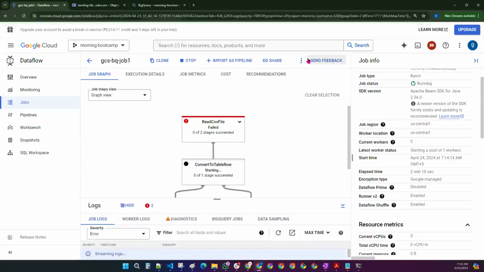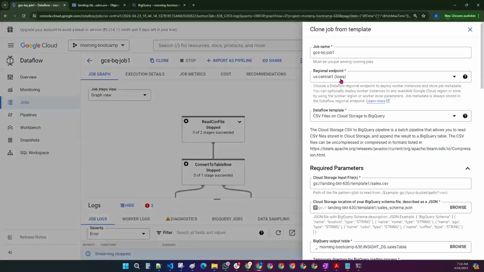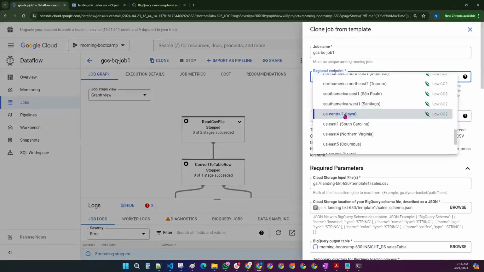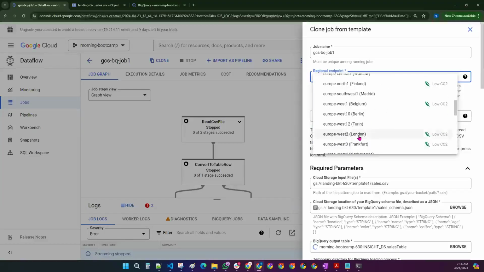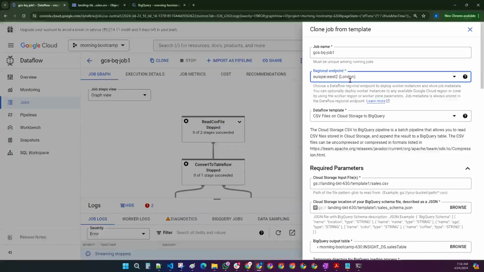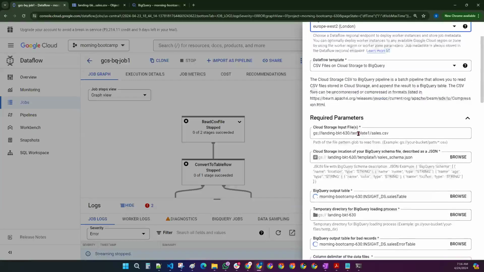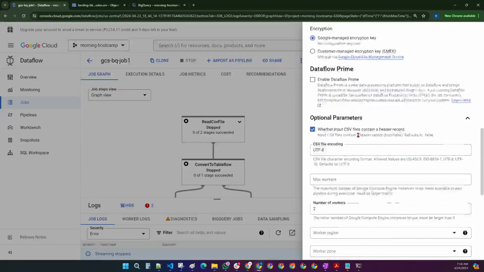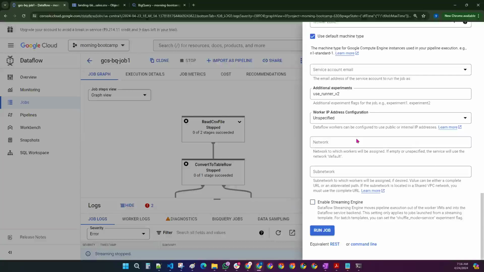So what I will do, I'll click on this one. Sorry, I clone it. I'm going to click on clone. Now I'm going to select Europe West 2 instead of US Central. I'm going to select Europe West 2 because in that particular region we do not have the resources created. That's the reason I'm selecting this one, guys. All other parameters are the same. I'm going to click on run job.